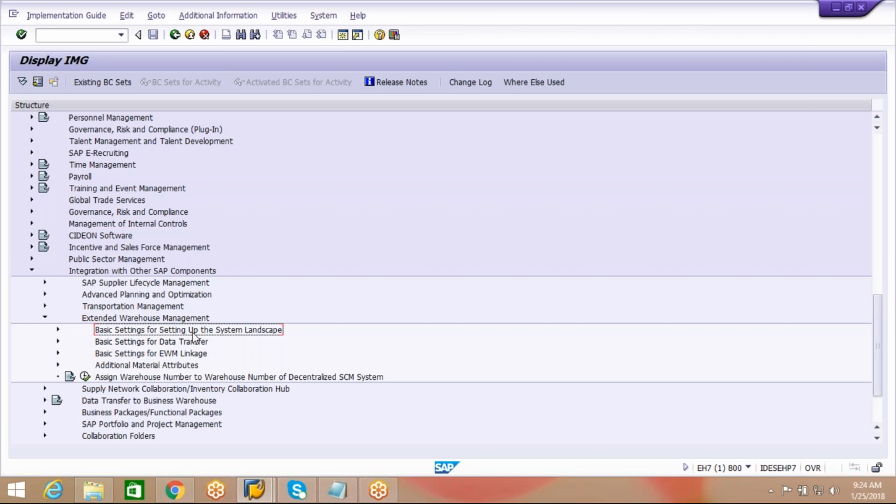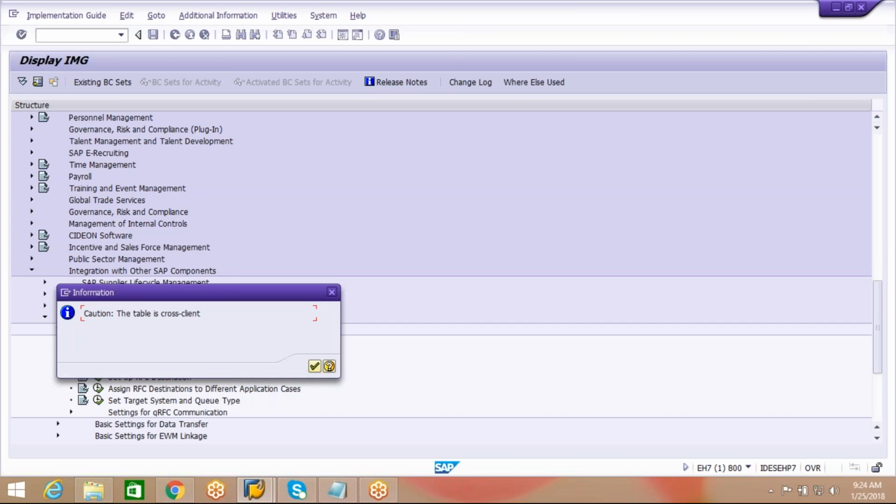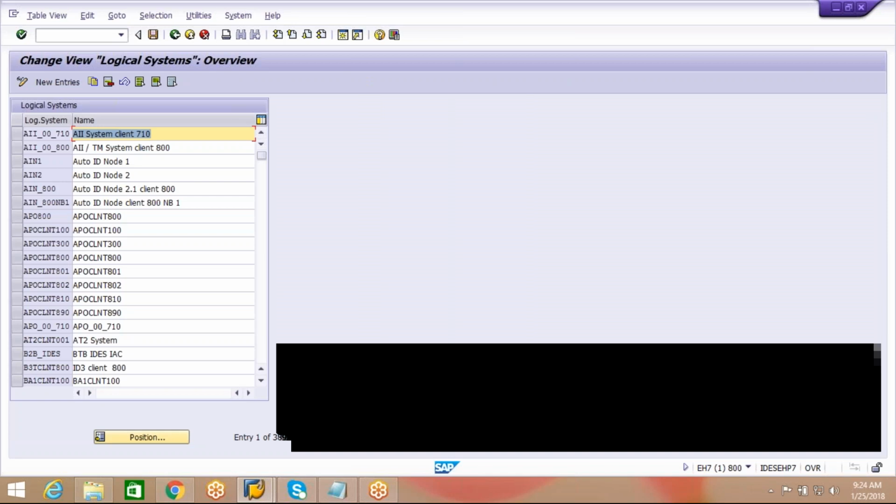The first one is the basic settings for setting up the system landscape. Go to here. This one, Name Logical System, is already there within the system, and please do not change anything. And this is cross-client. If any systems are synced with this, automatically some changes happen over that system also.